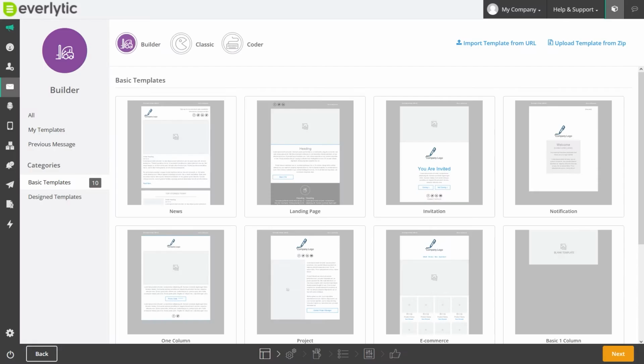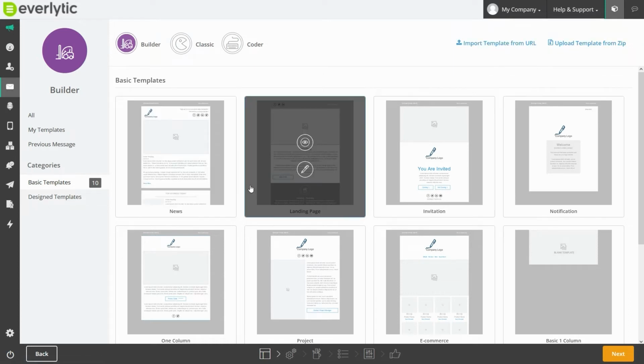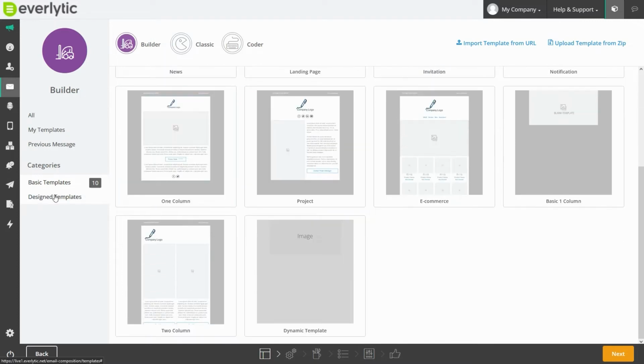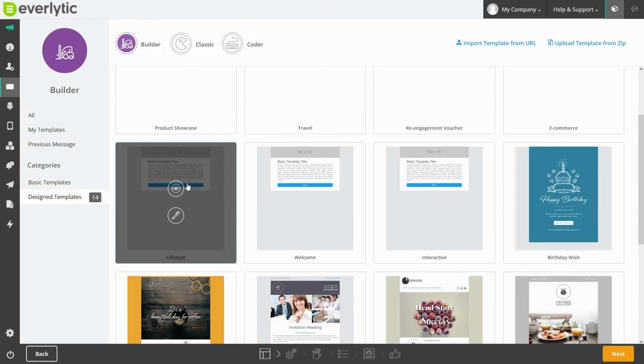Building emails has never been this easy. Create emails using one of Everlytic's 5 composition methods, including our easy drag-and-drop builder, the classic WYSIWYG interface, the code editor, via a URL import or upload from a zip file. There are also a variety of pre-designed and mobile responsive templates to choose from for easy selection.